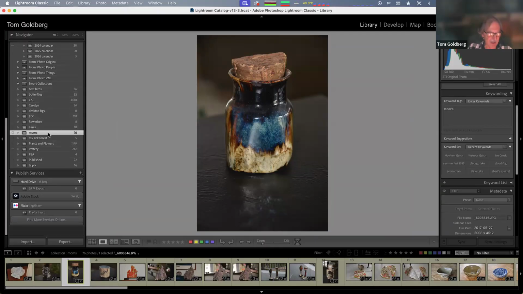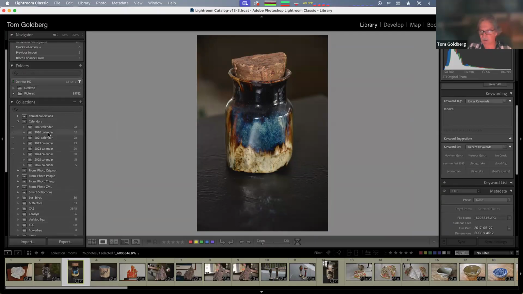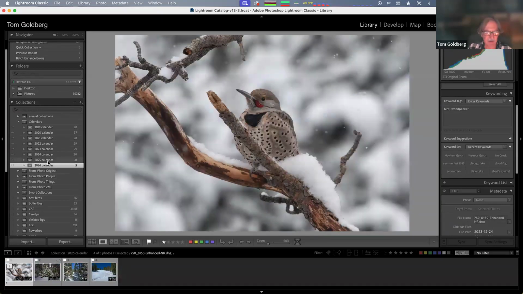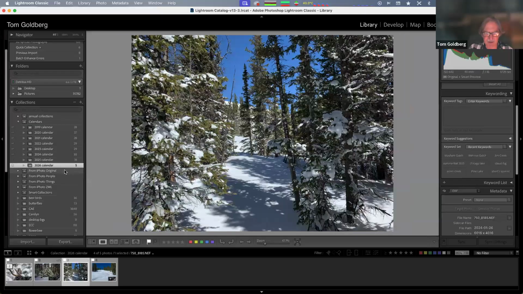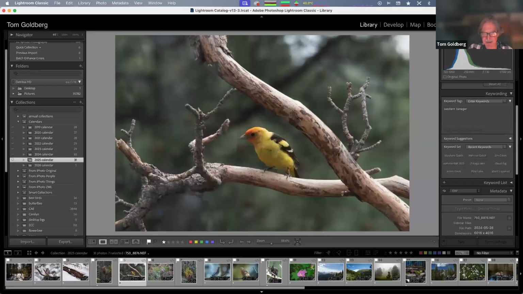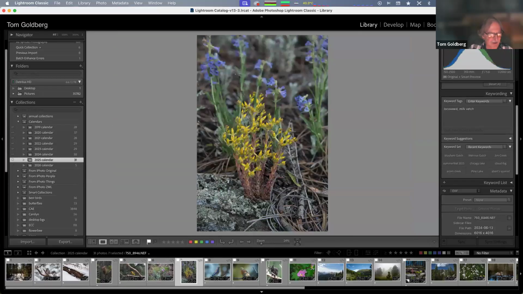I don't use them a lot because I use the keywords mostly for my organization, but I do use them for my calendars. I build a calendar every year. Here are the photos I'm collecting for next year's calendar. I may or may not use them. These are the ones I used in last year's calendar, etc.